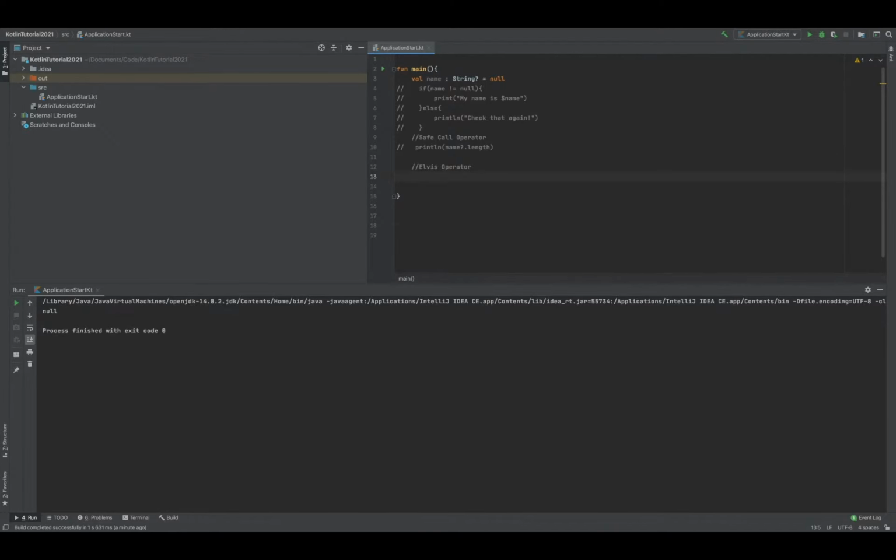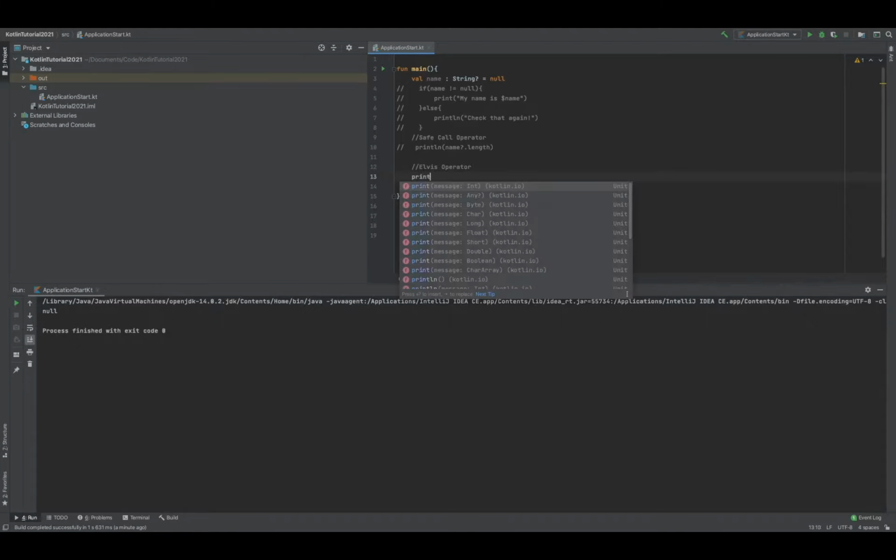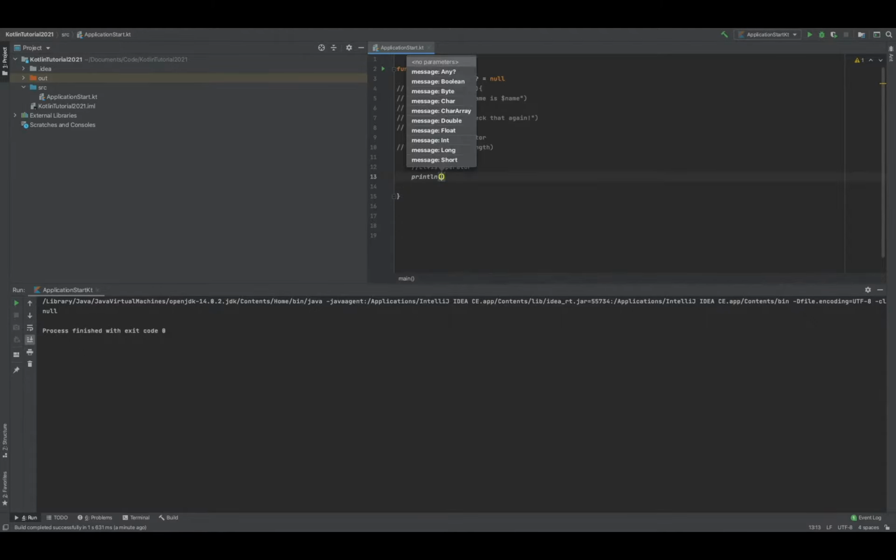The next null safety operator that we can use is the Elvis operator. The Elvis operator is a fallback that will check if a value is null. If a value is not null, we keep the value. Else, we place a fallback value into it. So in this case, we have name, right? And right now we have the value of null within it.